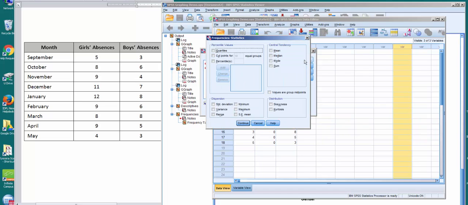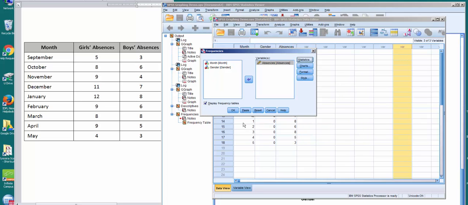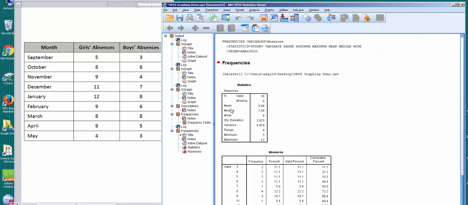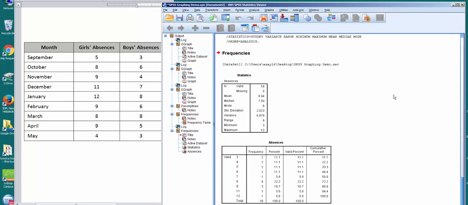Then I'm going to go into my statistics and tell SPSS what I want to know about those absences. Well, here's all our central tendency. I want the mean, the median, and the mode. I'm not so interested in the sum. I want the standard deviation. We'll go ahead and get the variance, the minimum, and the maximum, and the range. So those are the things that we've been talking about. And when I hit continue and say OK, up pops my output window, and here's what I get.